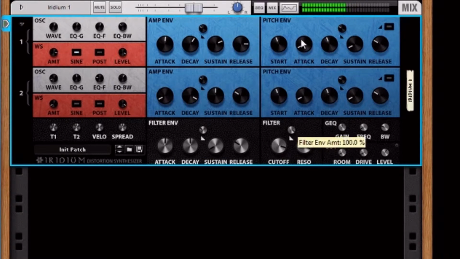Got a filter envelope, global EQ gain. They're really all about the EQ. See, I prefer to just design a sound and then run it through a separate EQ, but they got your global EQ here, and then your room. So this is like a reverb, your drive, which is your distortion, your level. Then you also have a global spread, global velocity, and then you have a global tuning for each separate oscillator, and then a filter envelope.